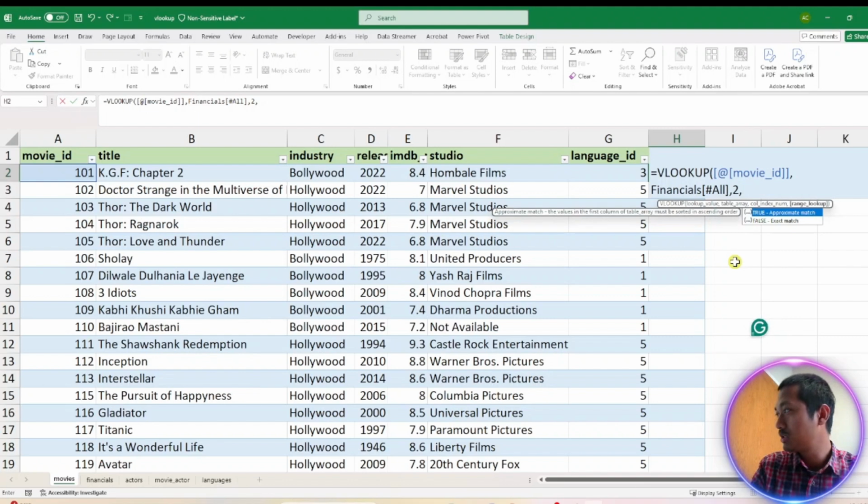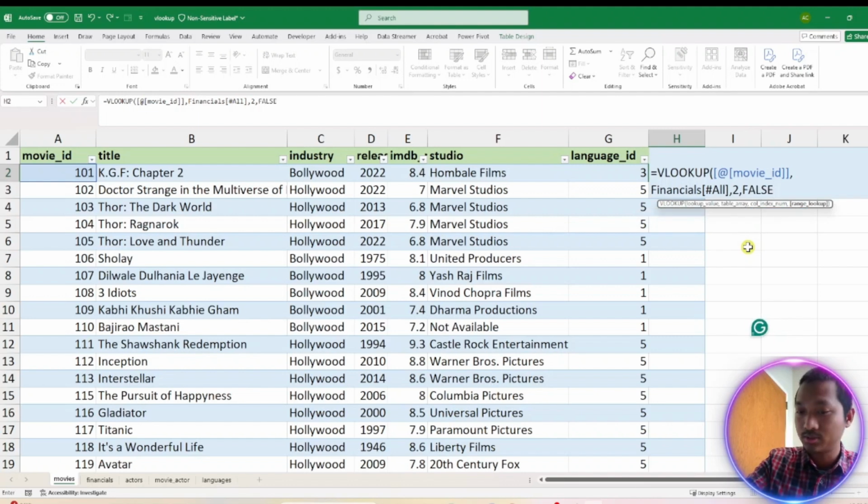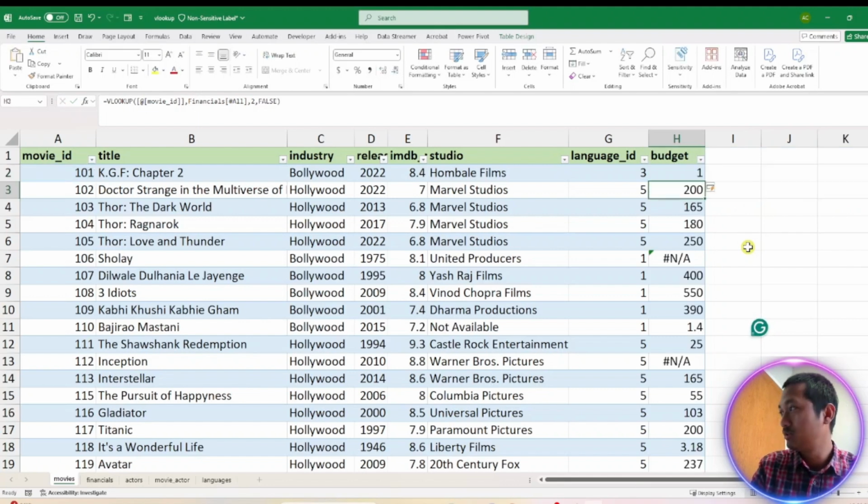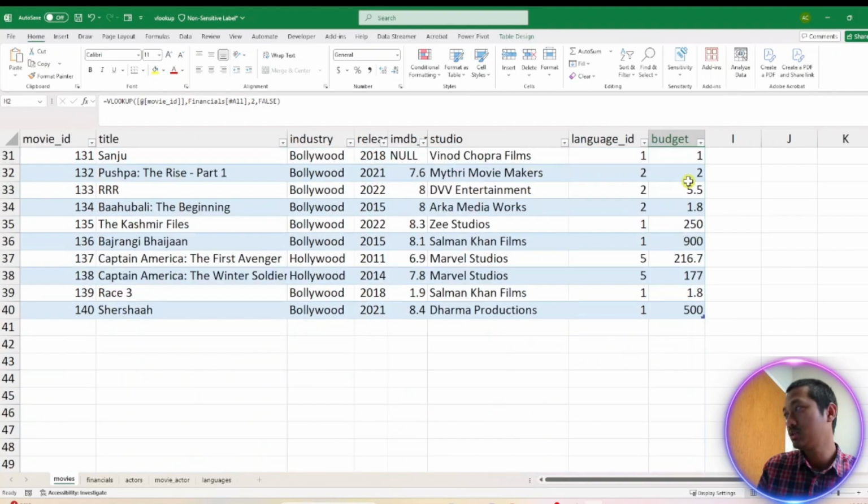And after that, it is asking, if I hit true, it is for approximate match, and if I hit false, it is exact match. I need exact match, so I'm going to hit false. If I hit tab, it already typed false, and close the bracket. If I hit enter, see, it got the value. And the good thing in a table is I only typed one formula for one row, but it used the same formula for all the rows.